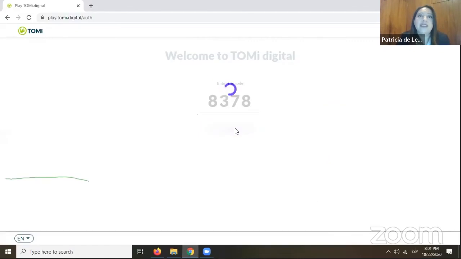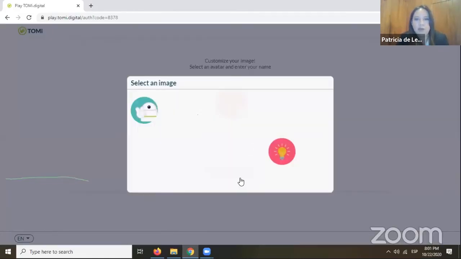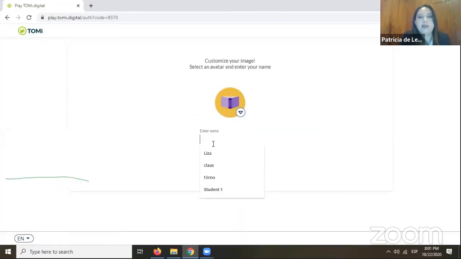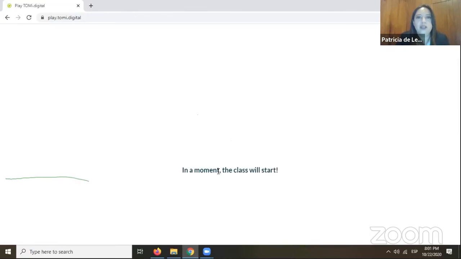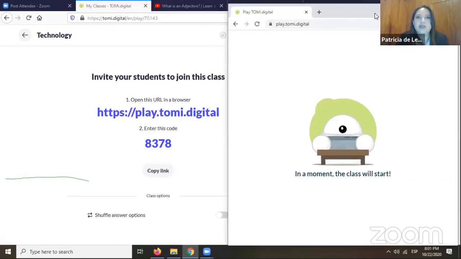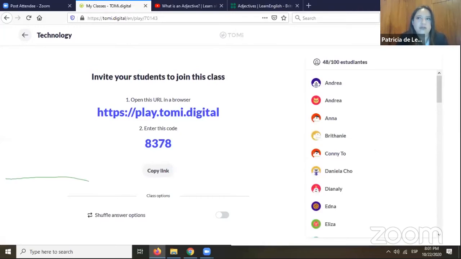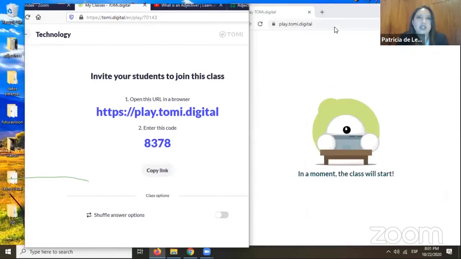Okay, so now you can see me as a student. Look at it, I can change my avatar. I'm going with books, and I'm going to say Patricia, and I'm going to start. As you can see, this is the student's version. On the right side, we're going to leave the student's version, and on the left side, I'm going to leave you the teacher's version. So this is my teacher version.